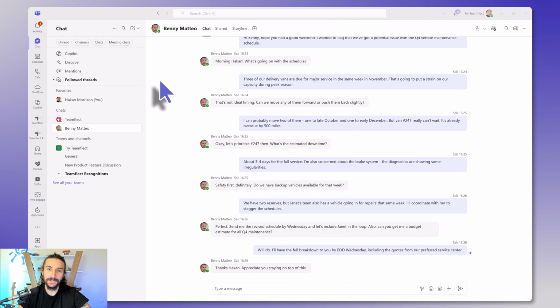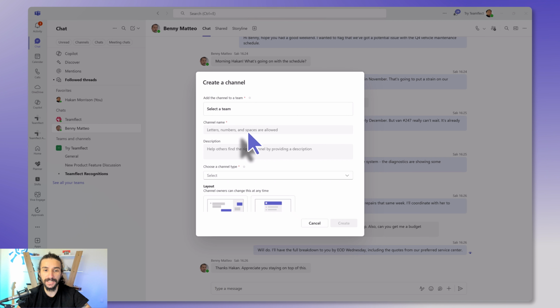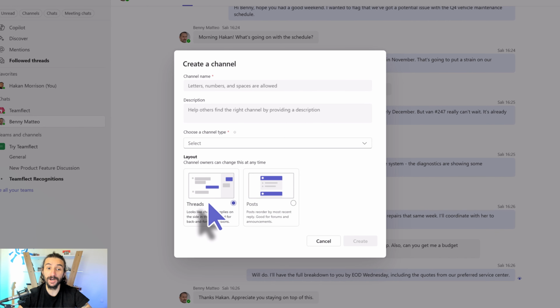So the first thing we'll be looking at will be how you can start a new thread. Under the chat section, we're selecting create a channel. Now look, we have 2 layout options here. One of them is the brand new threads. The other one is the post. Now threads is the new one, and that's what we're going to be using. Just enter the channel name and description and then click create.